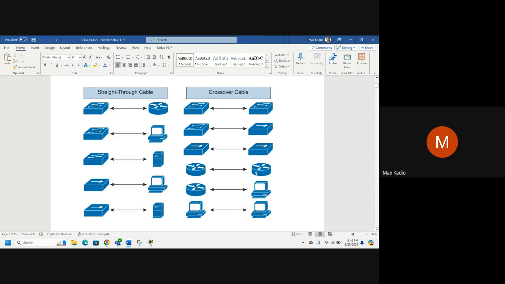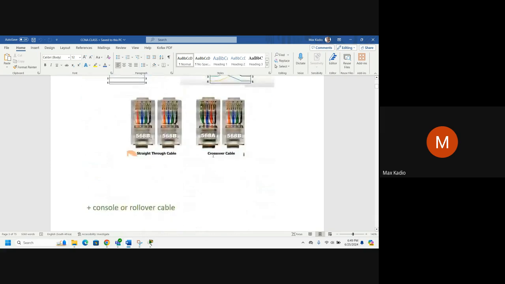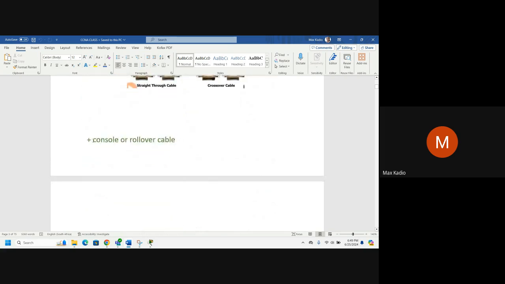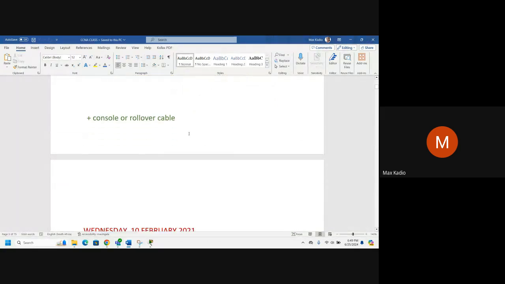And also we have a third type of cable called a console cable, or rollover cable. When you just buy your device, your router or your switch, and you need to start a basic config, you use that cable.